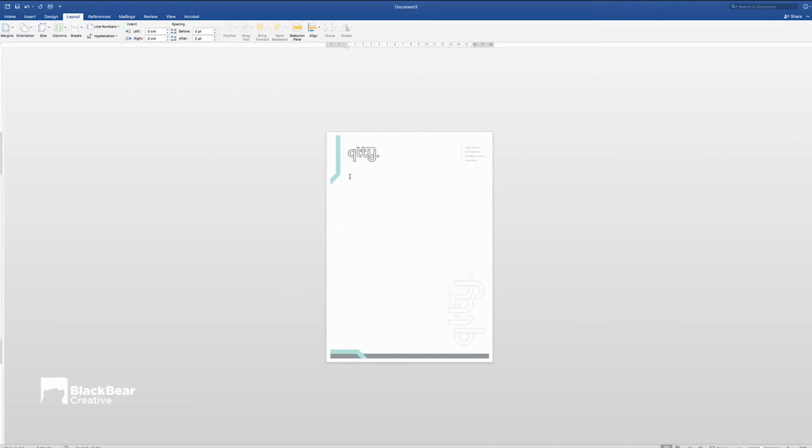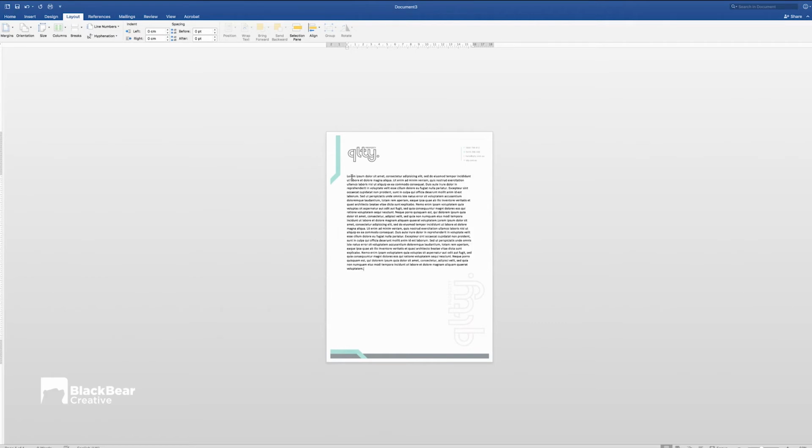The next thing we're going to do is place some fill text, and the reason why is because it's just easier to visualize what everything will look like.